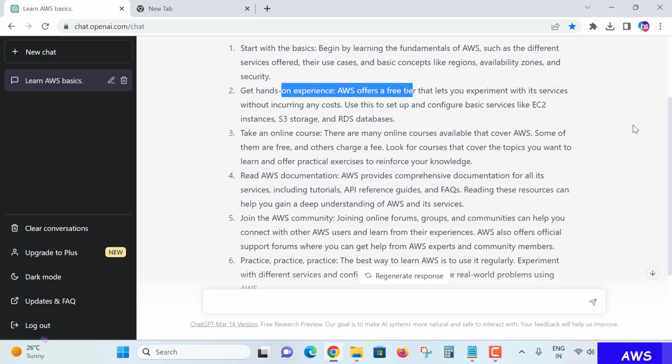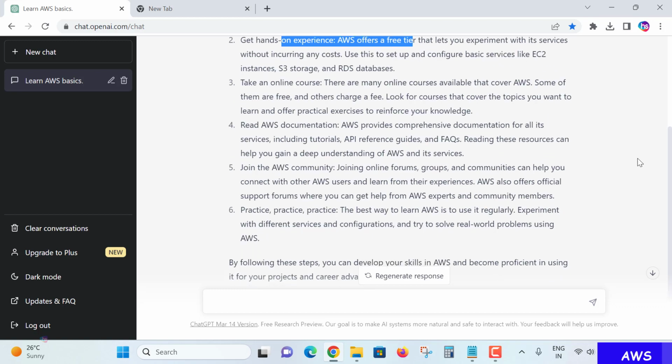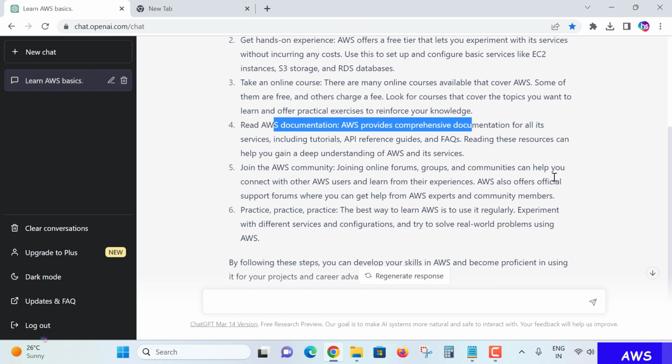And take online courses. To learn AWS, many online courses are available nowadays. Even if you are looking for free ones, go for YouTube and check the Amazon Web Services courses. And blogs are there. Yes, you can find them. And read the AWS documentation. It provides comprehensive documentation for all official documents.